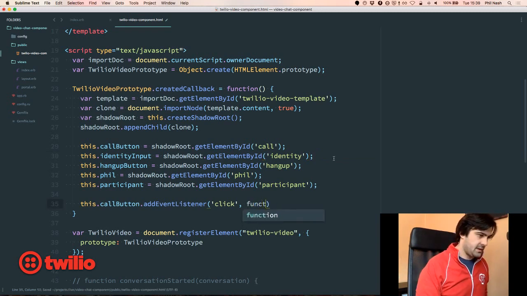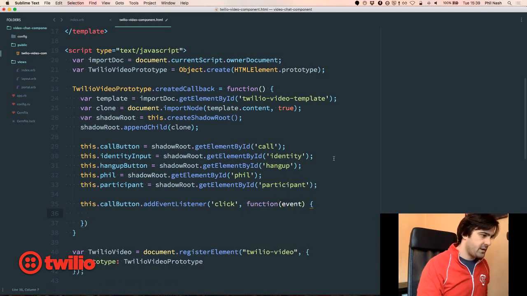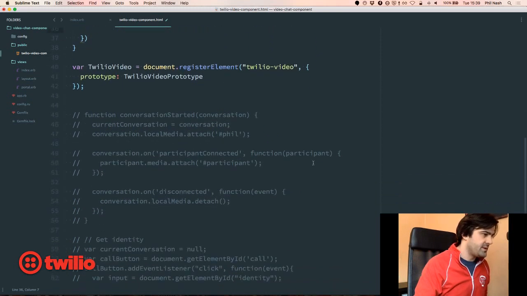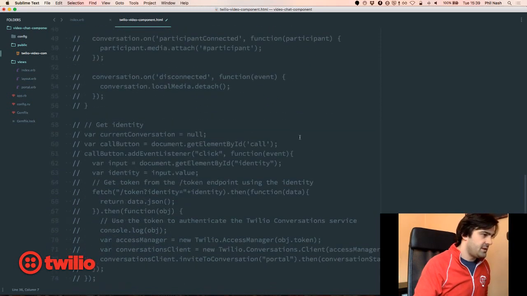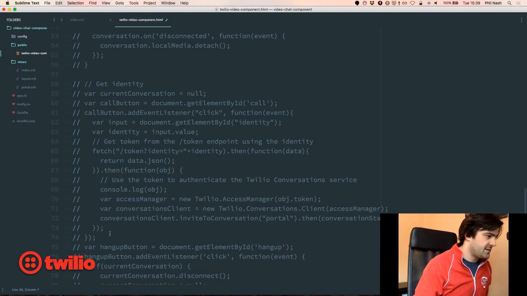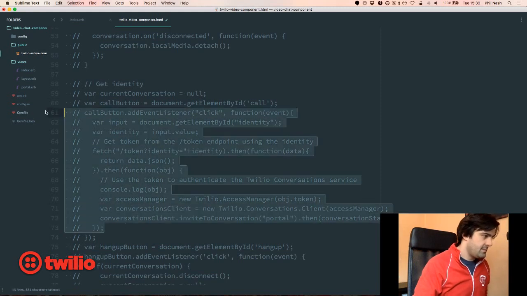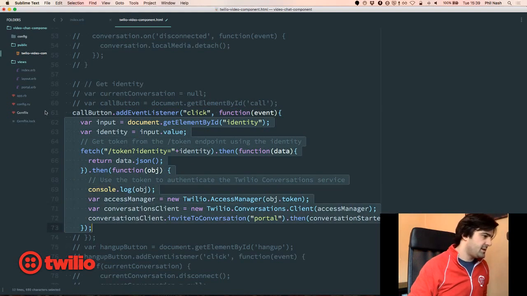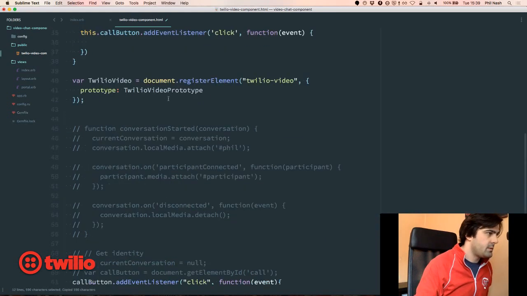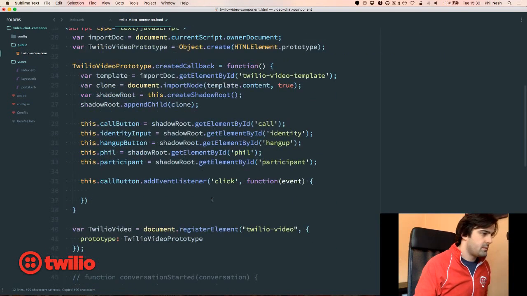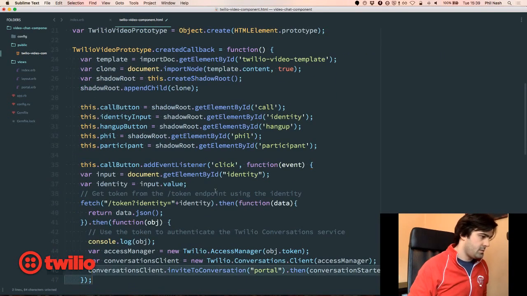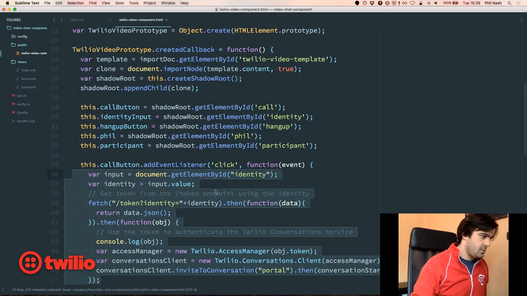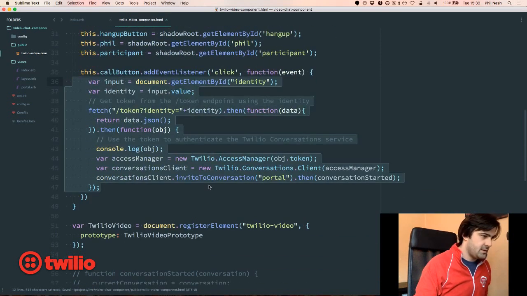So when that's clicked, we're going to do all the things we did before, which was get hold of the identity. Here we go, this stuff. We'll get the identity and start fetching the token. Fetch the token, create a conversation, and invite conversation.